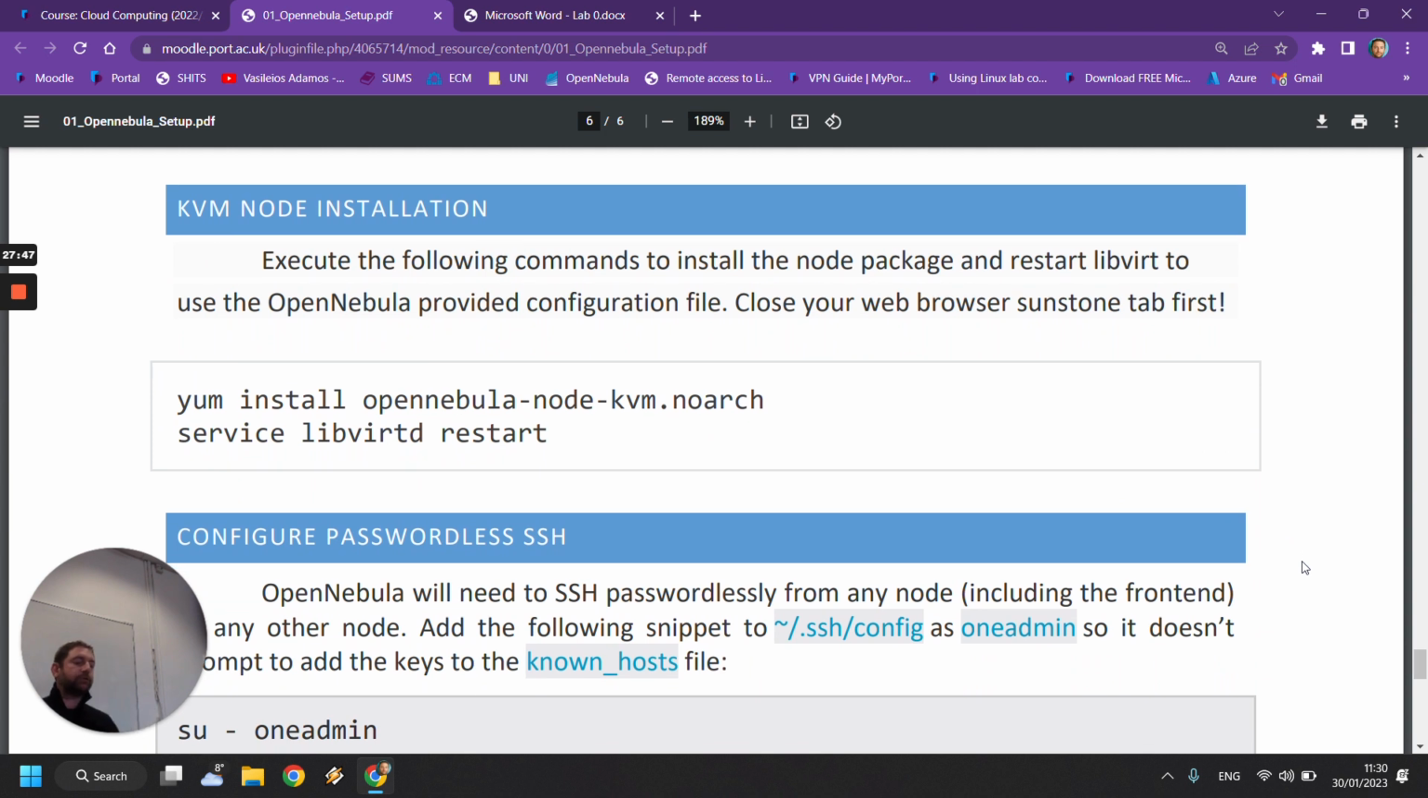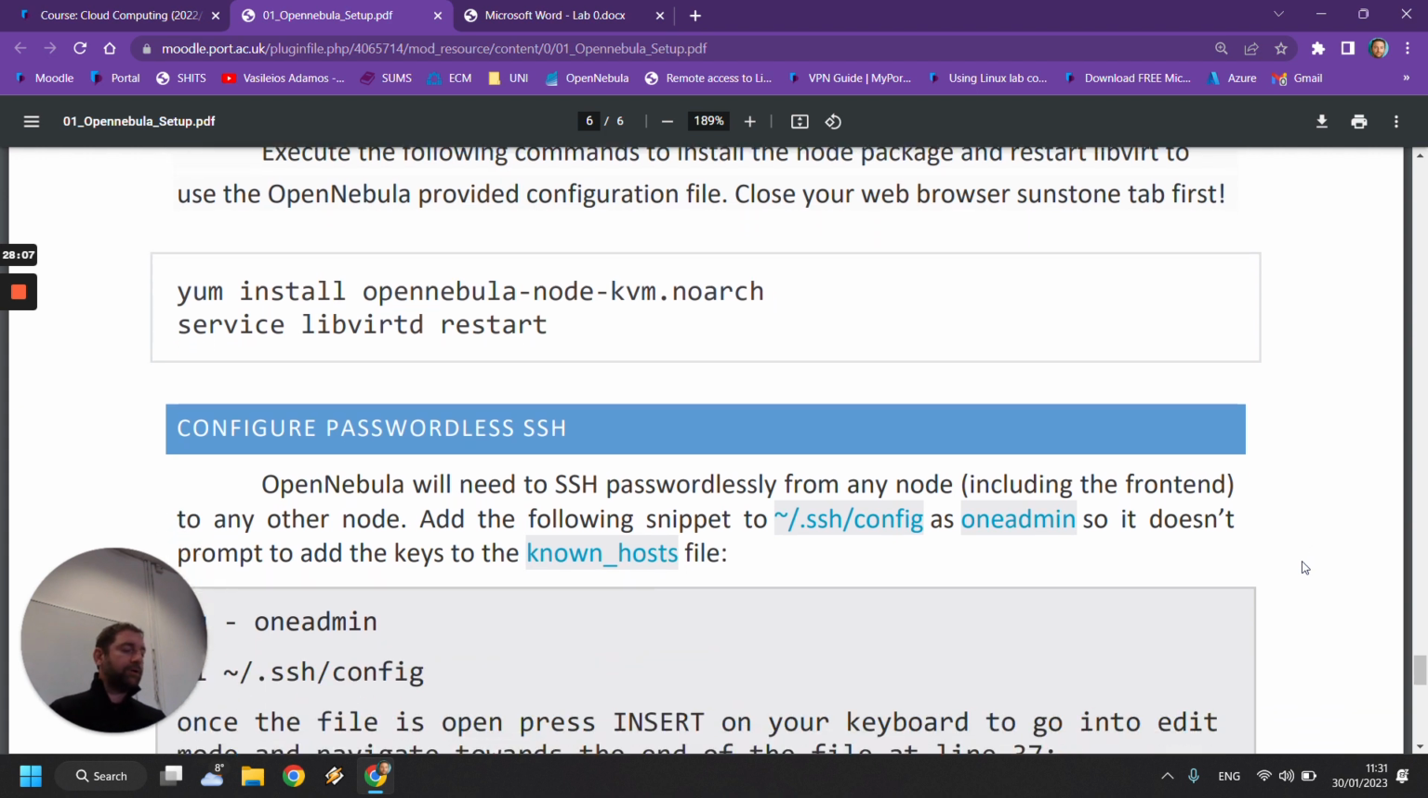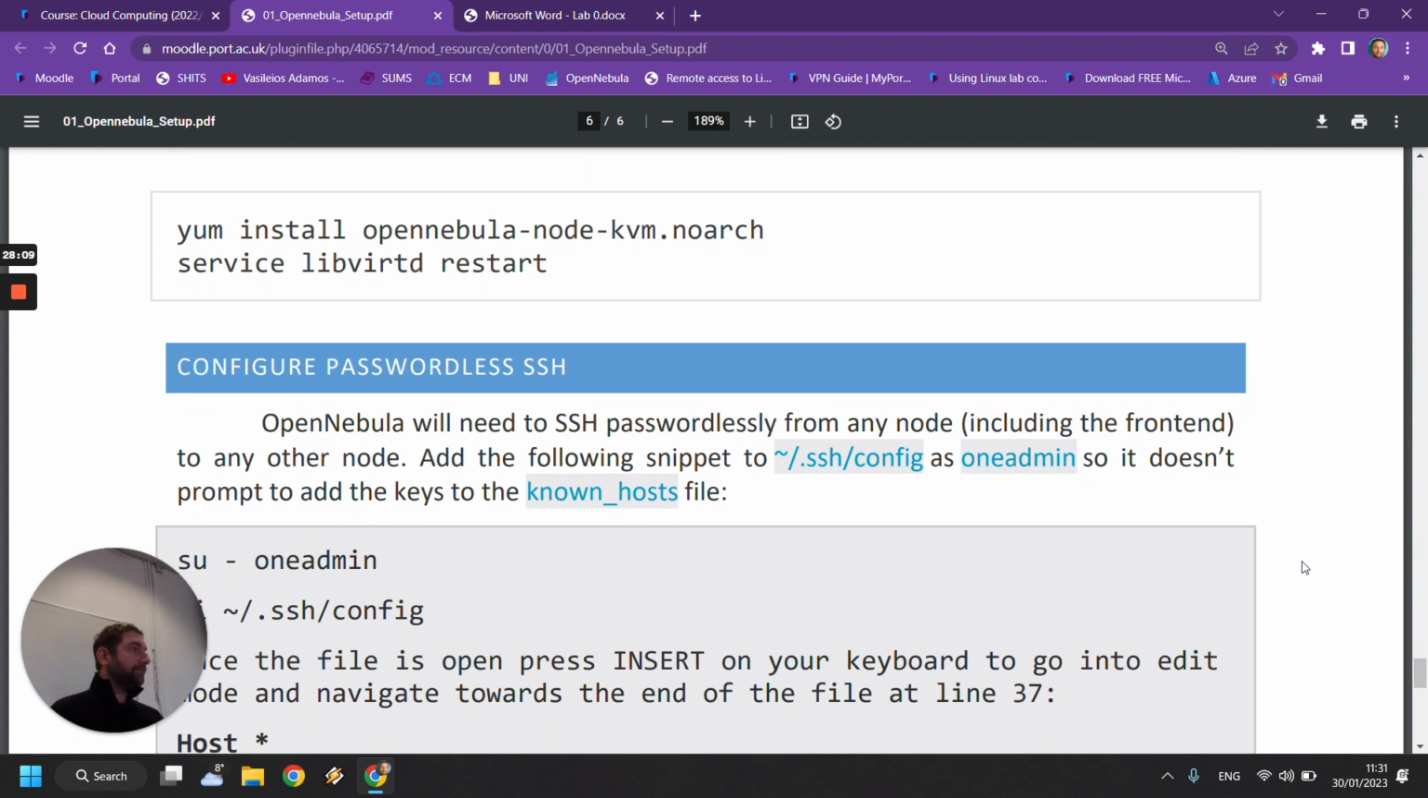And the next step is to do the KVM node installation. Remember, you need to be able to start up virtual machines on your server because it will be your virtualization server. So you basically need to install the software that's called KVM node. All you need to do is yum install opennebula-node-kvm and then restart the virtualization services on the computer, and it will be done.